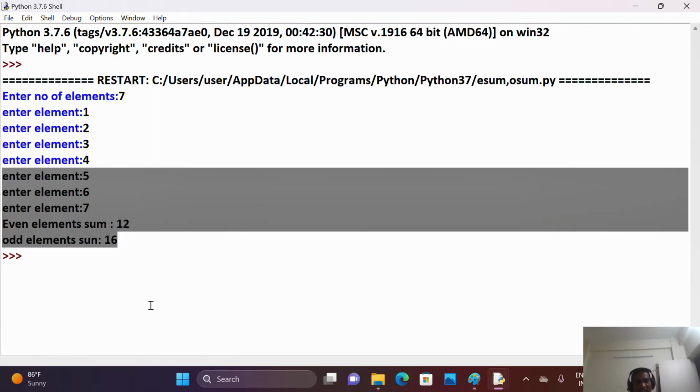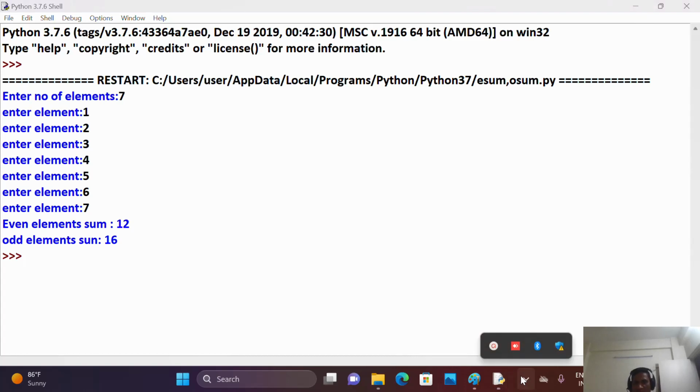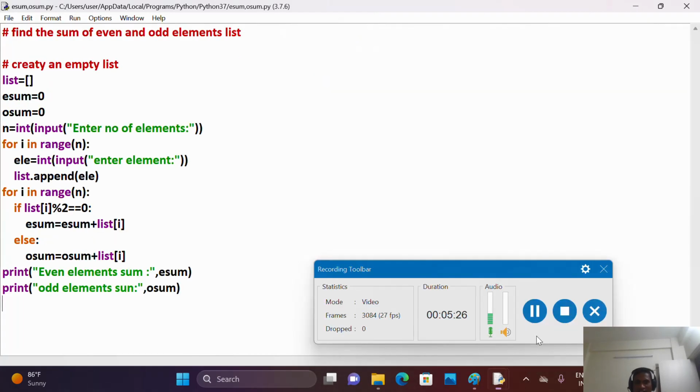Like this, we can implement any kind of program in the CBSE practical. You need to practice this code. Whatever logic we are writing here, you need to practice and learn it. If you practice one or two times, you will get the logic automatically.